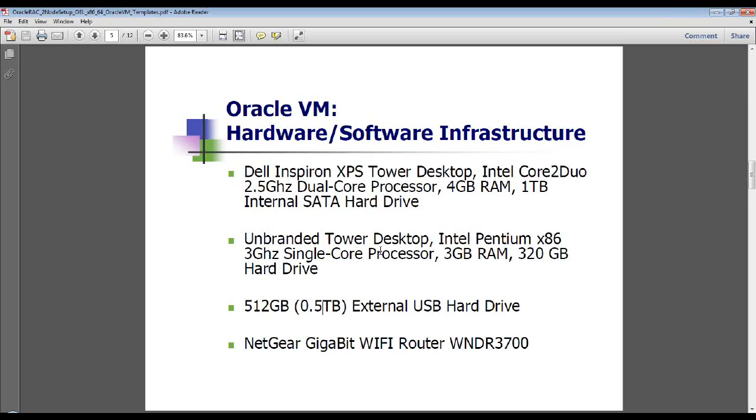The other is an unbranded tower desktop. I've had it for about 6 years. It has a single core 3 gigahertz processor, which is not 64-bit compatible. And so I've installed 32-bit versions of Oracle Enterprise Linux as well as the Oracle VM Manager. Both 32-bit as well as 64-bit versions of everything are available. So if you have an older machine without a 64-bit processor, you can still utilize it.